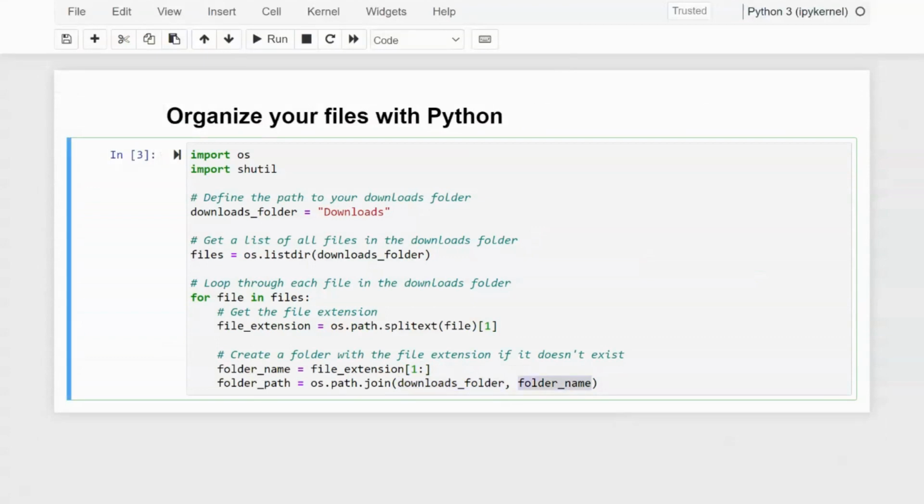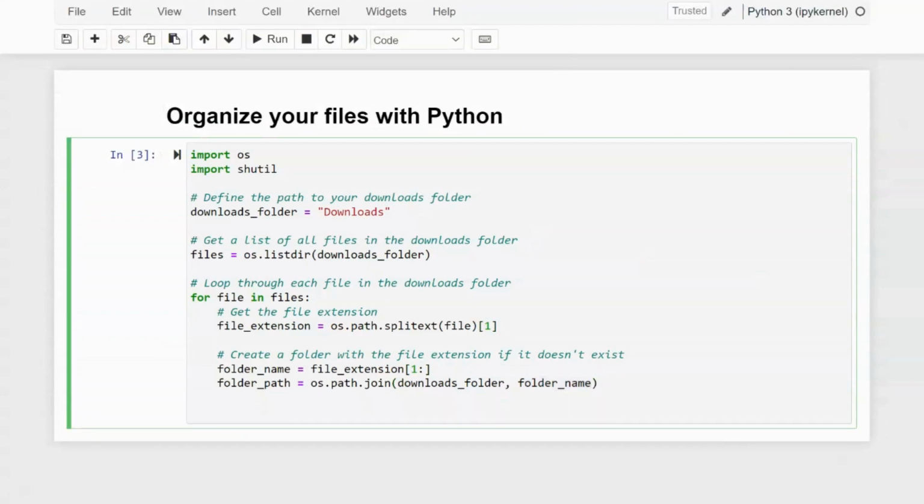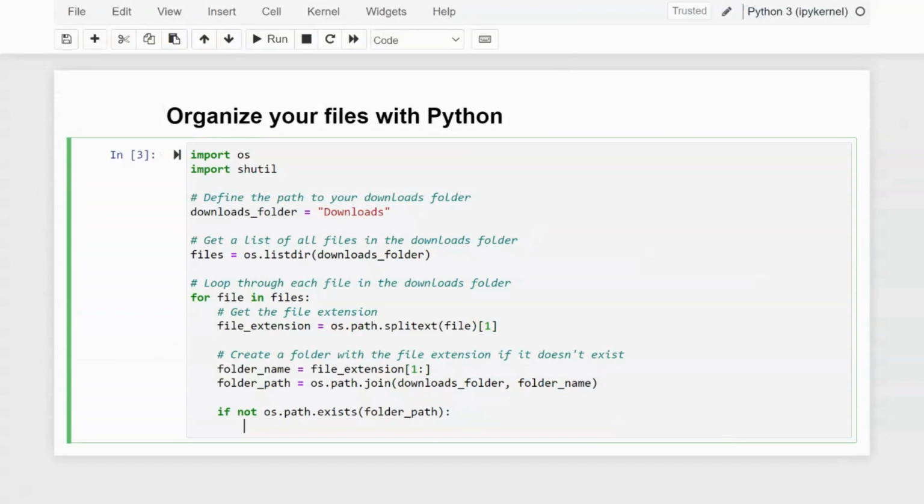And then after that, we need to check a condition that is checking whether that folder name exists. So we use if not os.path.exists, we check the folder path that we just assigned here. If it doesn't exist, then we create that folder using os.mkdir or makedirs, and then folder_path, that will be the name of that folder.